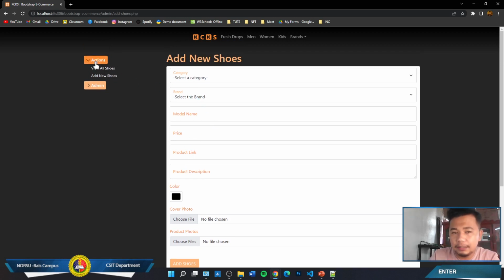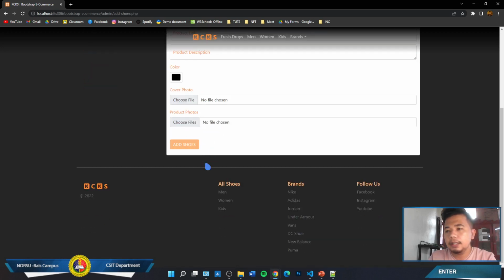Basically on the left side you will see a drop down or a sidebar that contains an option or a link to let us view all the shoes and then add new shoes. And then basically only the administrator users can add shoes to the database. So obviously before we get to this web page we have to log in first, as we have to sign in as an administrator, and then obviously we can also sign out. Alright, and then also we have the footer.